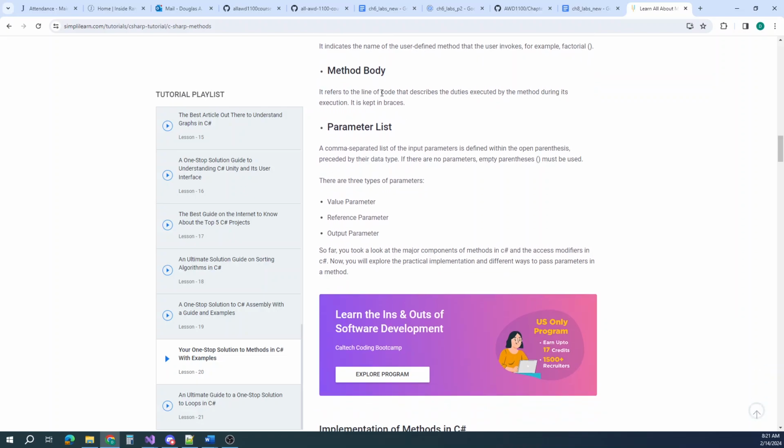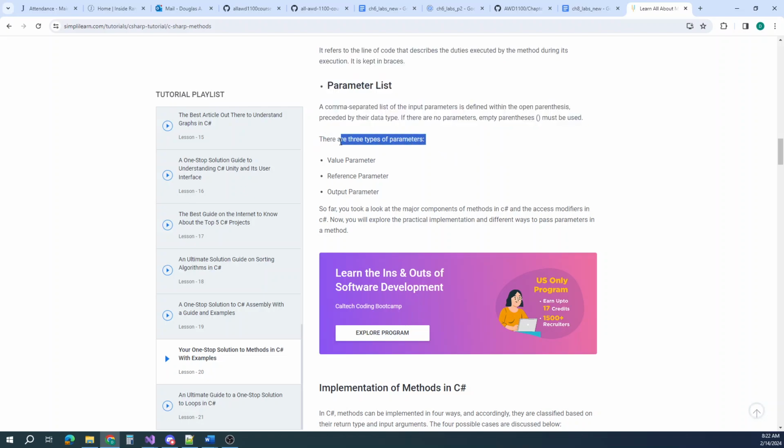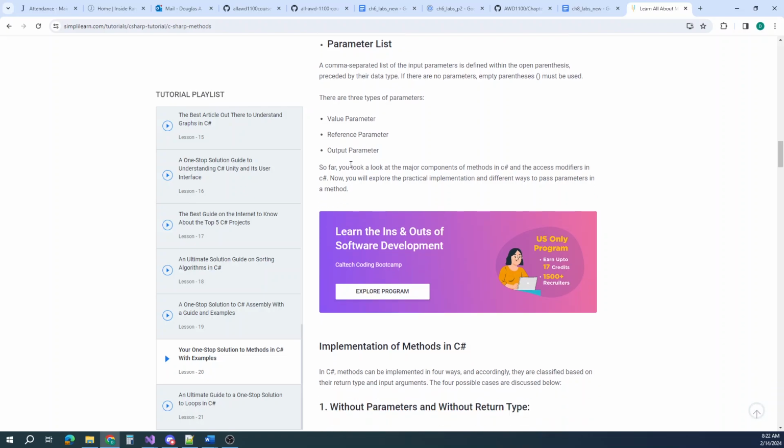The method body refers to the lines of code that describe the duties executed by the method during its execution. It's kept in braces, and that's just the code that it's going to run when you call the method. Parameter list, it's a comma-separated list of the input parameters defined within the open parentheses. It's preceded by their data type. If there are no parameters, empty parentheses must be used. And there are 3 types of parameters. There's value parameter, reference parameter, and output parameter. We'll take a look at those on Tuesday when we get back from vacation. We've been just doing some basic methods at the moment.